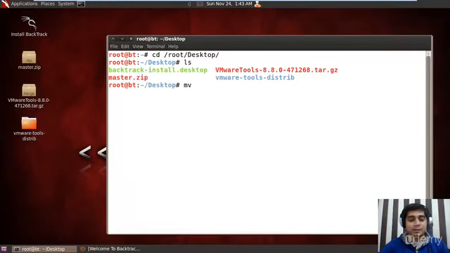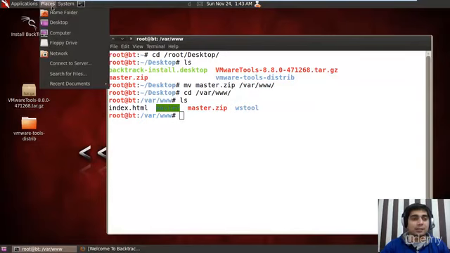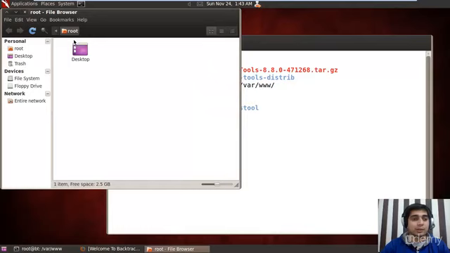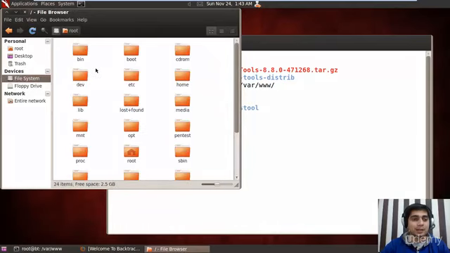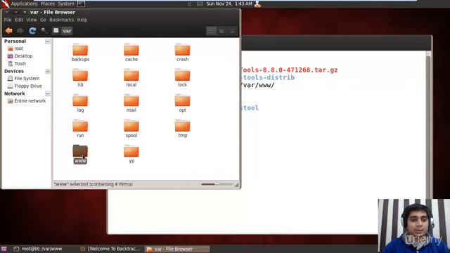Now I'll move this master.zip to my /var/www directory. Now let's travel to this /var/www directory and check if the file is there. Yes, the file is there, and already I'm having a master file out here. Also, what you can do, you can go to your places, go to your home folder, and it's going to open up. Go to the file system. In that you are going to find var, and you can go to this www directory.